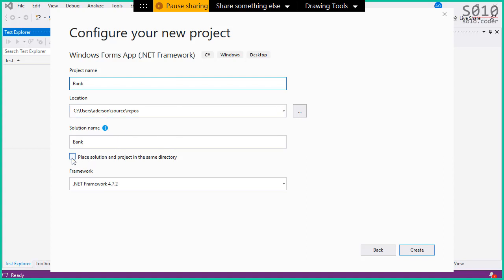Again, keep this unchecked if you are using 2019. If you are using 2017 Visual Studio, there is a checkbox in the corner that you should actually keep checked. It has the same effect as this one, but this one you uncheck, that other one you actually check, because it's the opposite type of question here. Okay, so bank, create.